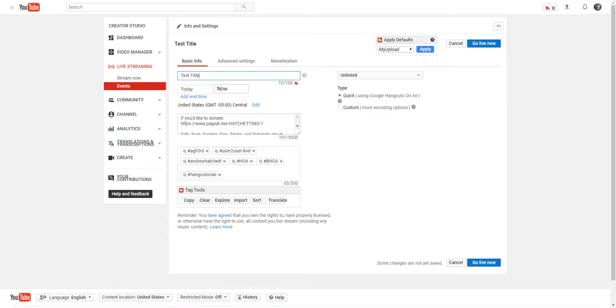This will give you a place for the whole description and everything, but we're going to take that out so it can show you. Gives you a place for tags. This is TubeBuddy to app. Don't worry about this part of it. You want to be sure that this quick is clicked, because if you use custom, you have to download and set up an encoder, much more complicated than it actually needs to be.